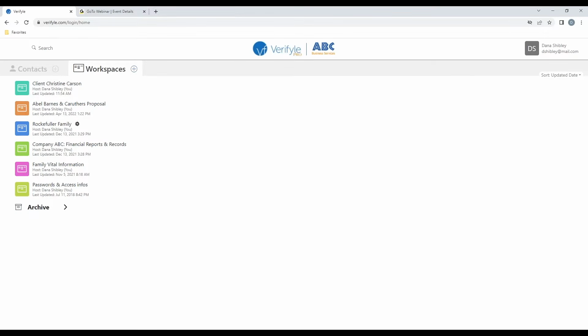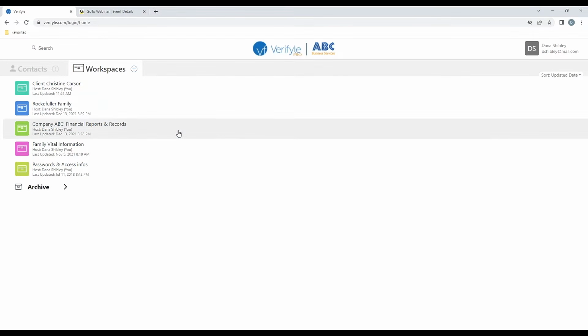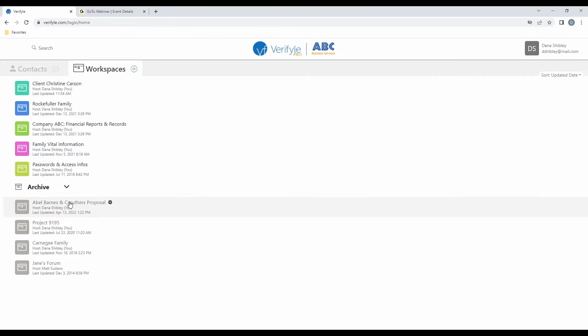Tip number 5, how to optimize my home screen using archiving. Let's say that among my workspaces, there is one in particular that no longer needs to be top of mind, the Abel, Barnes, and Carruthers proposal workspace. All I need to do is click on the gear symbol for that workspace, and then click on archive workspace. That workspace has now disappeared from my active colored workspace area, but I can find it down here in the archived workspaces area.